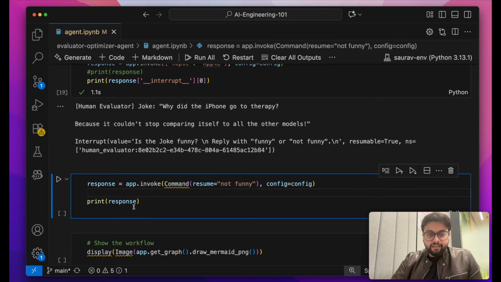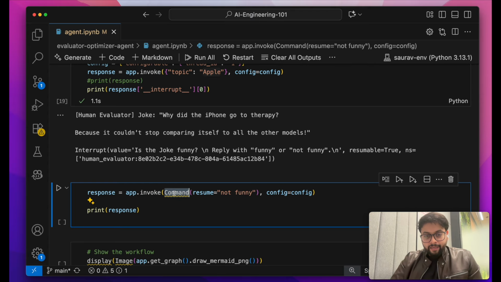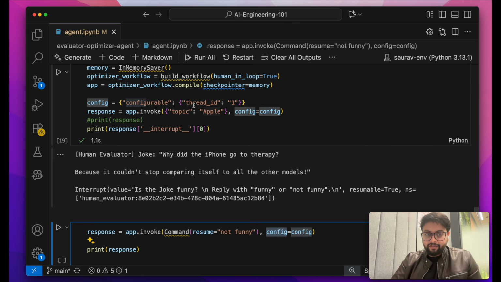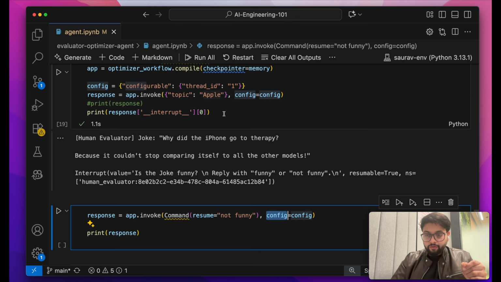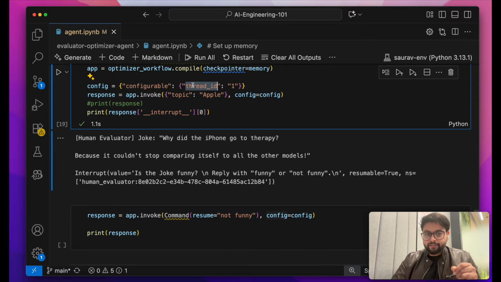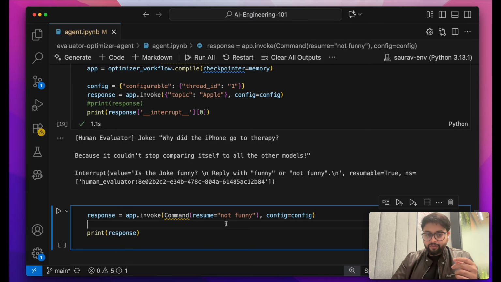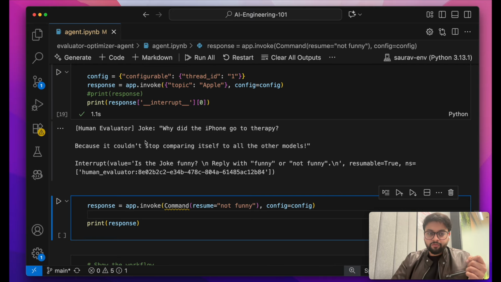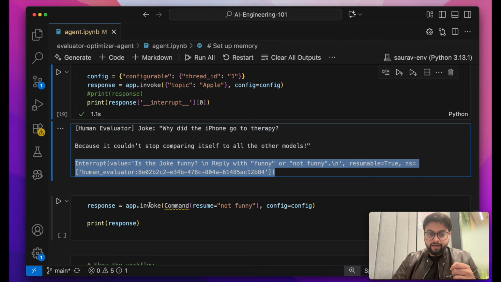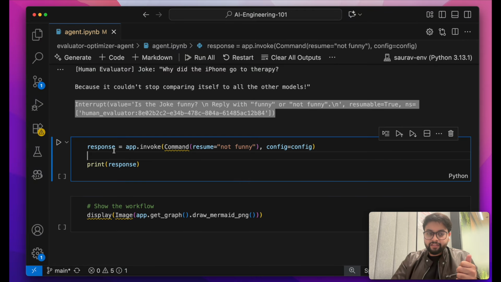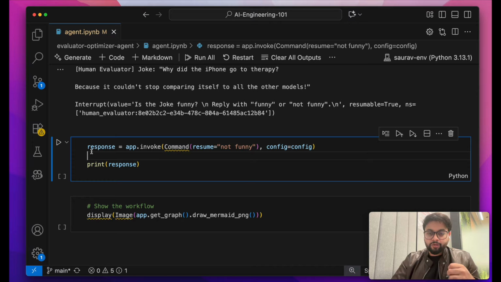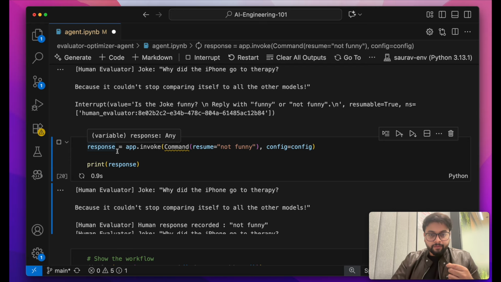And if I say not funny, I can invoke this by sending out this command, and since we are using the same config with the same thread, it will understand which workflow to trigger. This workflow is bound with the thread ID of 1, and I'm using the same config. It will know that it has to resume the workflow which is currently interrupted, right? So we are sending the command, and we'll see that the large language model will try to generate another joke for us.